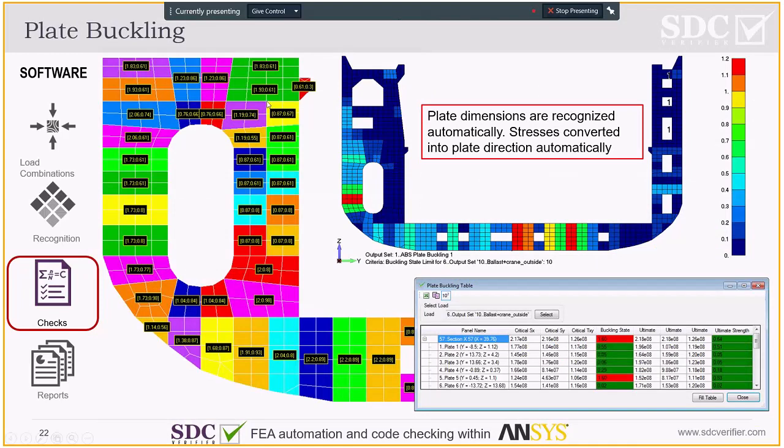This slide shows you how the results of plate buckling calculation are done. So we recognized the plates as I showed before, and then you can create plots and tables with highlighting the results over these plates. Are they passing the rules of the plate buckling standard or not? And it can also be shown in a table like this with the value of the buckling.